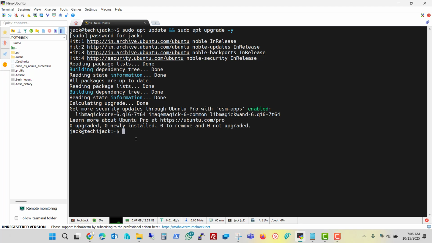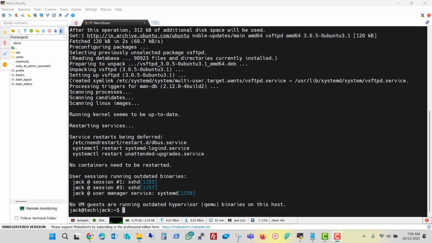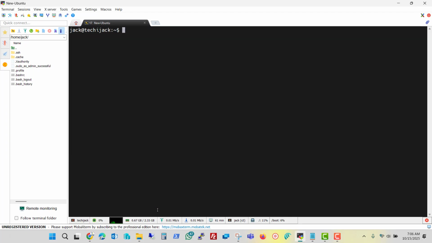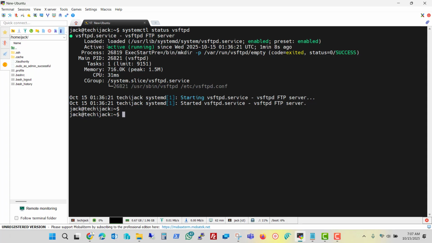So now we will install the FTP server, that is vsftpd, and I will run the command sudo apt install vsftpd -y and I will hit enter. So it is installing the FTP server and it is installed. Let me clear the screen again and let's see the status of FTP service. I will say systemctl status vsftpd, and you can see the status is active running and it is enabled on the startup.